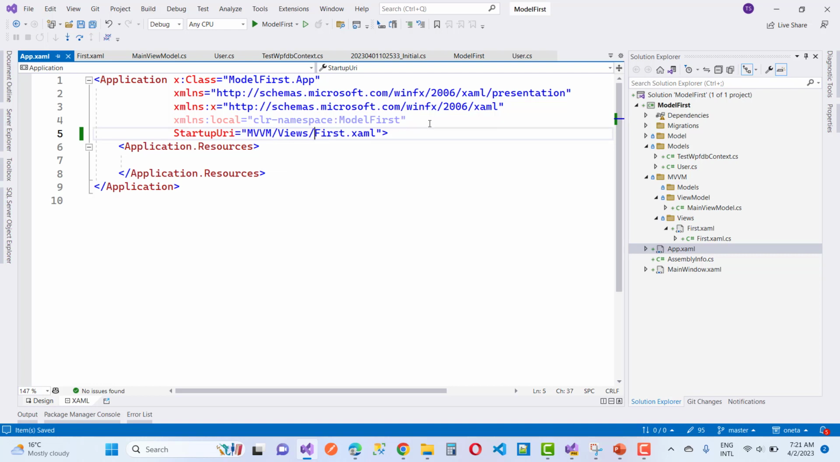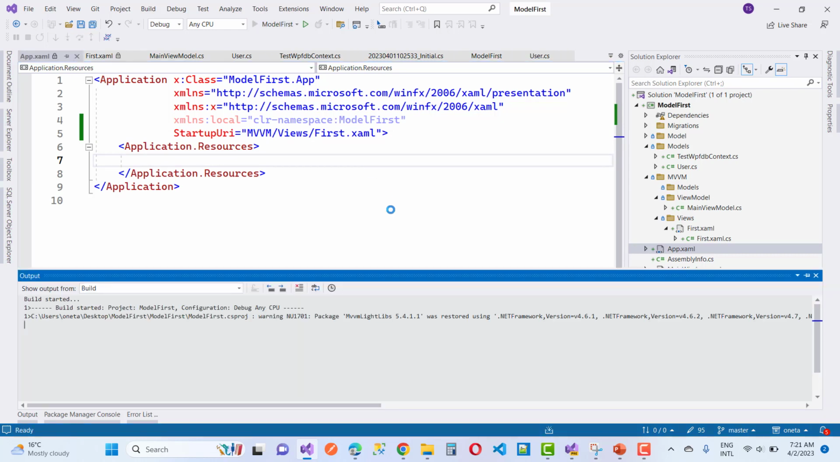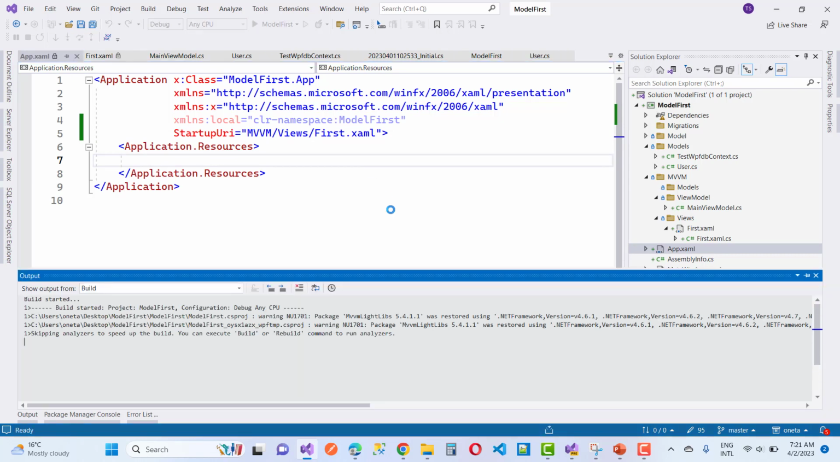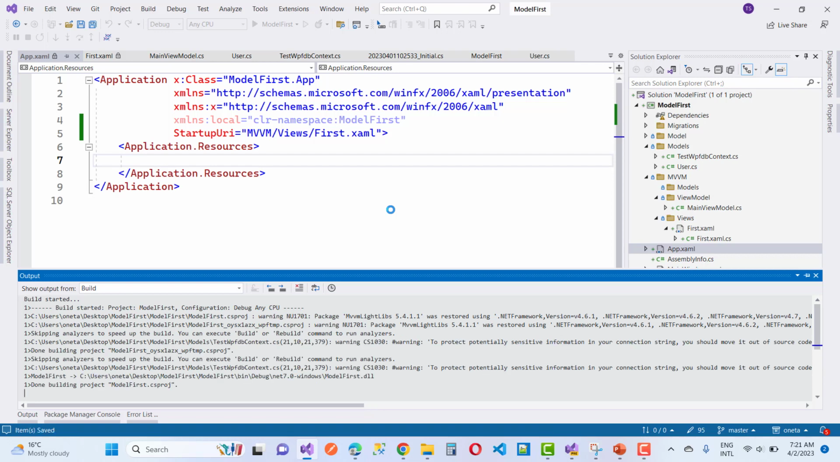So here we have a startup URI, MVVM Views first.xaml. Okay, so everything is clear. Now just press the play button of your Visual Studio and your project will run smoothly.